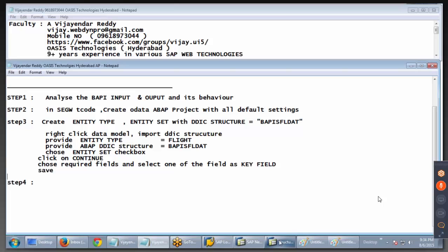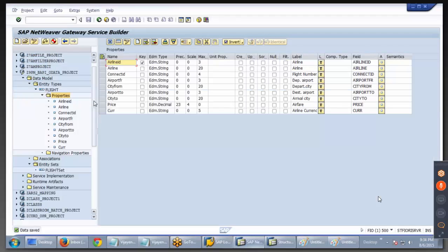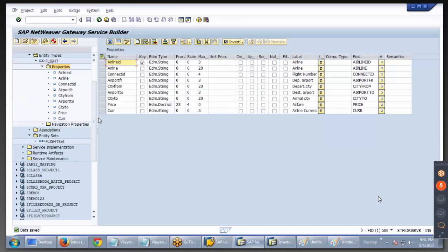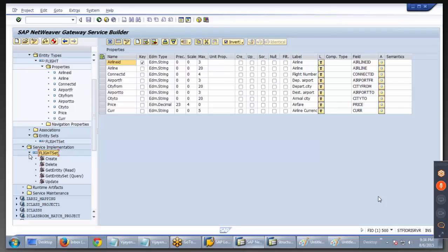Now, after saving, we need to understand one very basic point. You can see under service implementation, for our entity set, 5 CRUD methods are available here: create, delete, get entity set, then update.